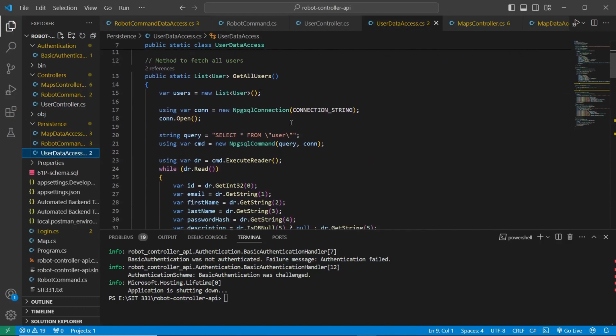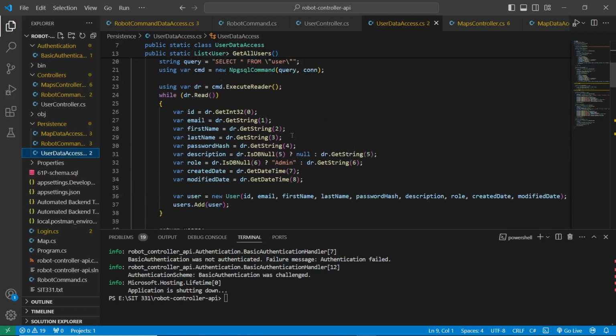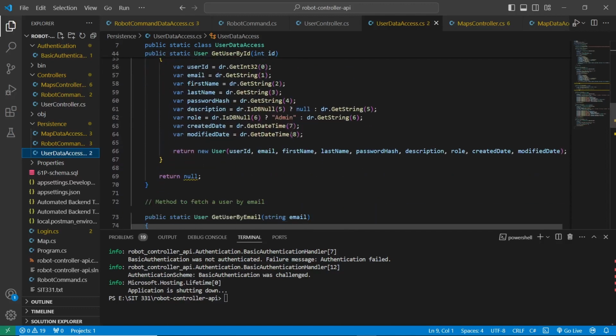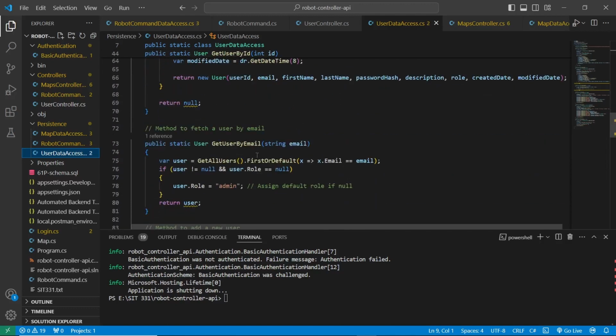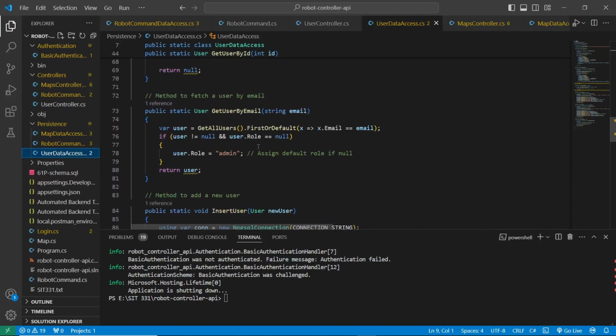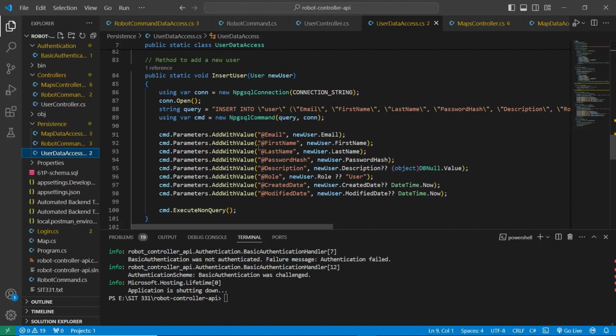Lastly, we have the user class. Firstly, we have created the similar connection. Then we have the get all users for fetching the details of all users from the user table. Then we have get user by id for fetching any user details for that particular id. Then we have the get user by email for fetching a user with that particular email. And then we have the insert user function for inserting new user values into the table.